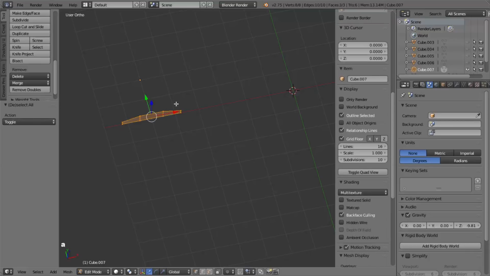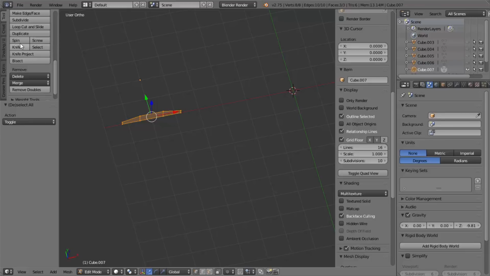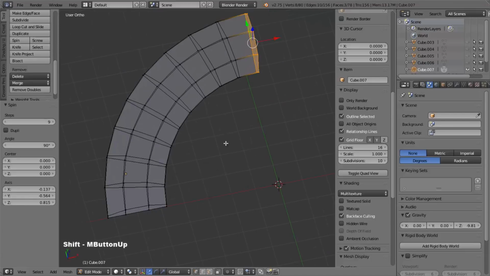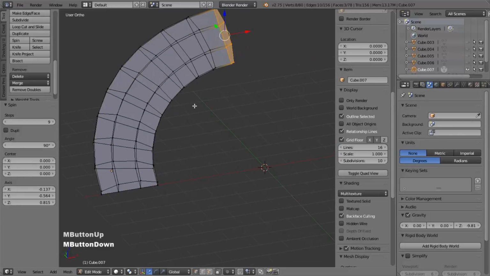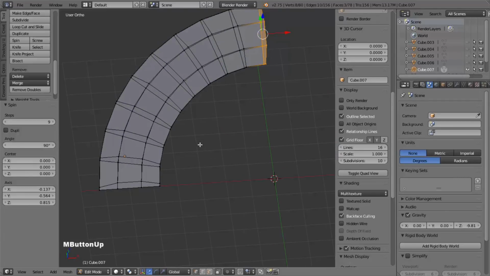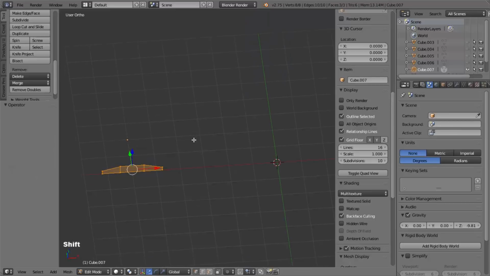So I'm going to press A to select everything, but when I click Spin I get this result, which is kind of strange. It's all sticking up in the air and the normals are flipped, and that's because Spin relies on the angle of view. So I'm going to undo that and then press 7 on my keypad to go into top view and then press Spin again.